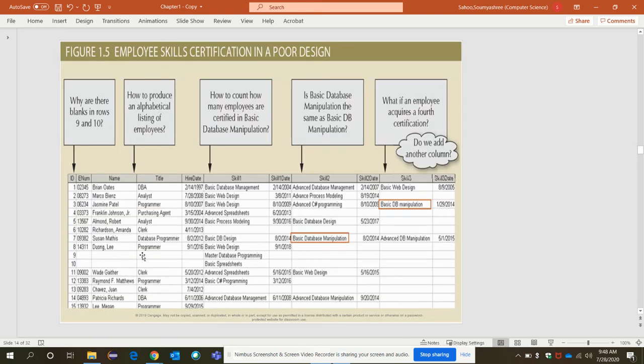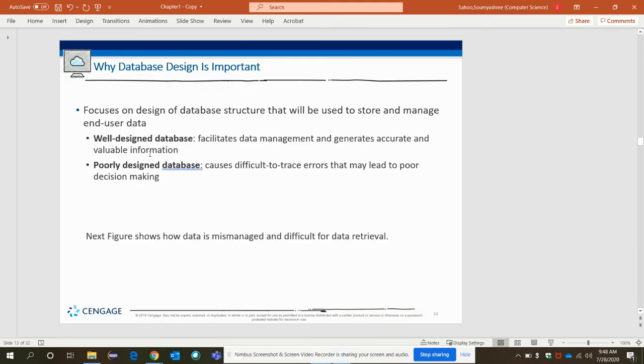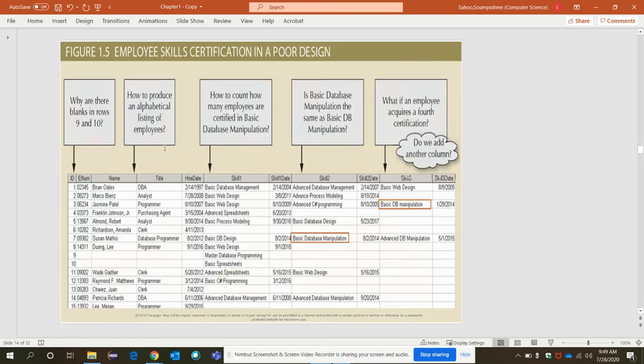Okay, let me tell you this example. So this is one kind of, you have seen here lines or bullet points, well designed database or poorly designed database. So I'm going to show you the poorly designed database. Here, what is this? So this is one table, or you can say database, and which has individual column names and their respective values in the individual rows.